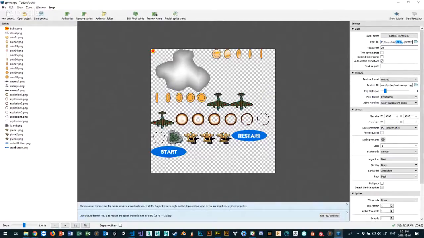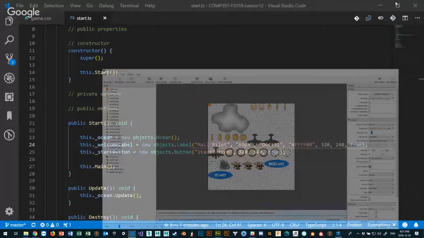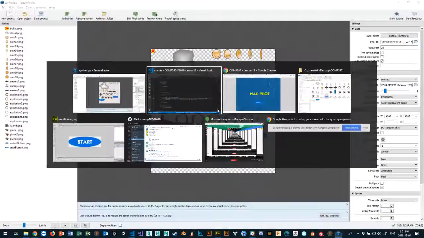So COMP397 inside of my F2018, and it's lesson 11. I want this to change to lesson 12 because I know that's the only thing that's different. There's lesson 12. And the same thing goes with this, so we can change this to lesson 12. That's what happened. Then let's try that again. Let's just publish the sprite sheet and save my file. Okay, cool. And let's see if it made a difference.